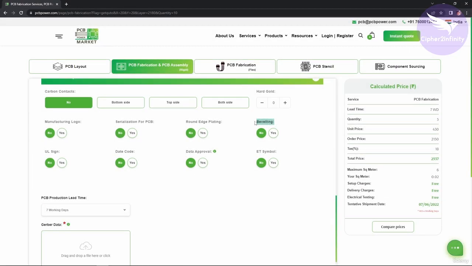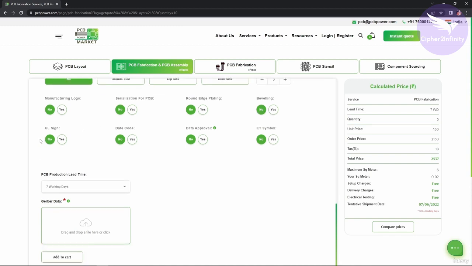After that, the next option is beveling. Again, I will put the video and from there you will get clarity on how exactly beveling looks like, and what the difference is between the normal PCB and the beveled PCB. Beveling is actually going to make the PCB a little bit smoother on the edges. So we will select no here, then UL sign, let's say select no here.